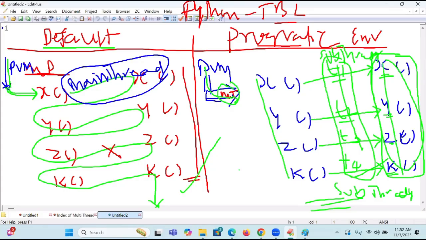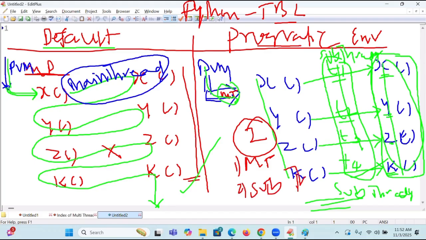So programmatically, how many threads will be there? One or more? Two threads will be there. One is called the main thread. Number two is the subthreads. The number of subthreads depends on my coding. That many subthreads will be planned. I hope you are understanding my conclusion.